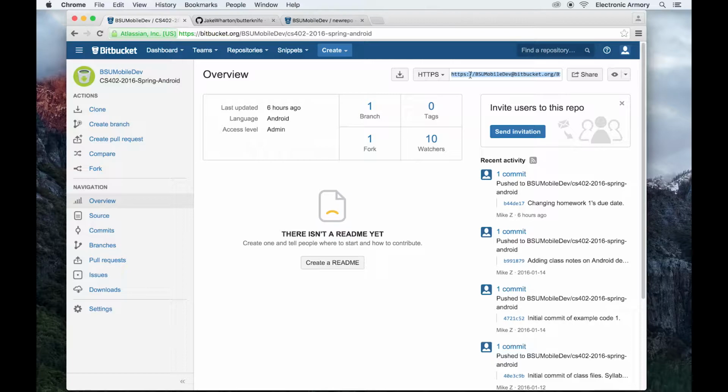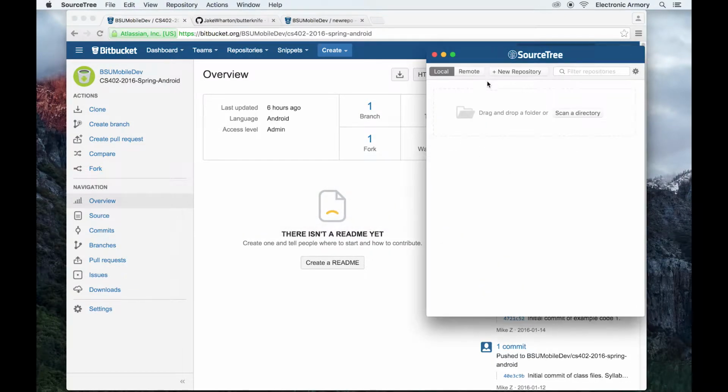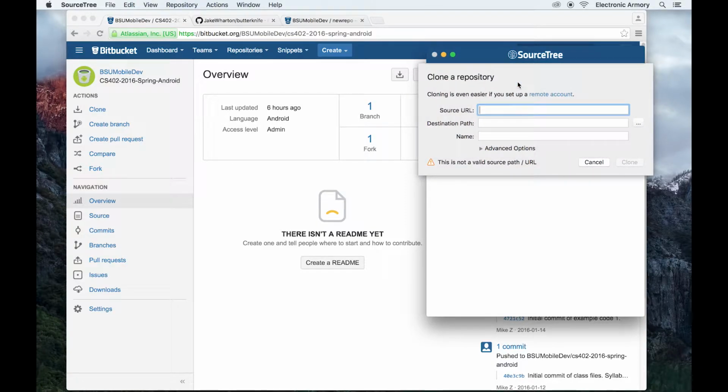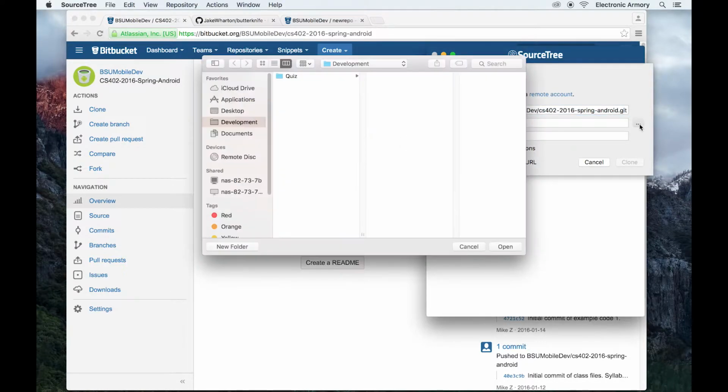Simply click in here, copy, switch over to SourceTree, and hit New Repository. You'll see a list of clone from URL. That's the one we want. SourceTree will ask you for that source URL, which we'll paste in right now. The destination path is where we want to save those files. Clicking on the ellipses here will open up a file dialog so we can save it.